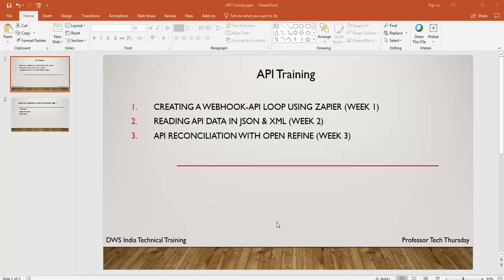This is a 3-week training. In the first week, we are going to learn about creating a webhook API loop using Zapier. In the second week, we are going to learn how to read API response data in JSON and XML. And in the third week, we are going to learn how to reconcile API response data with OpenRefine. So let's dive right in.